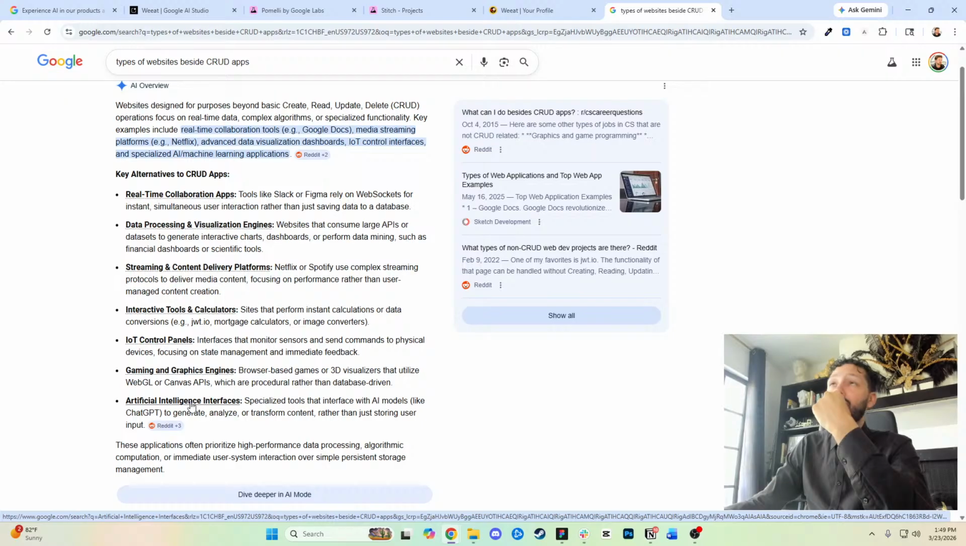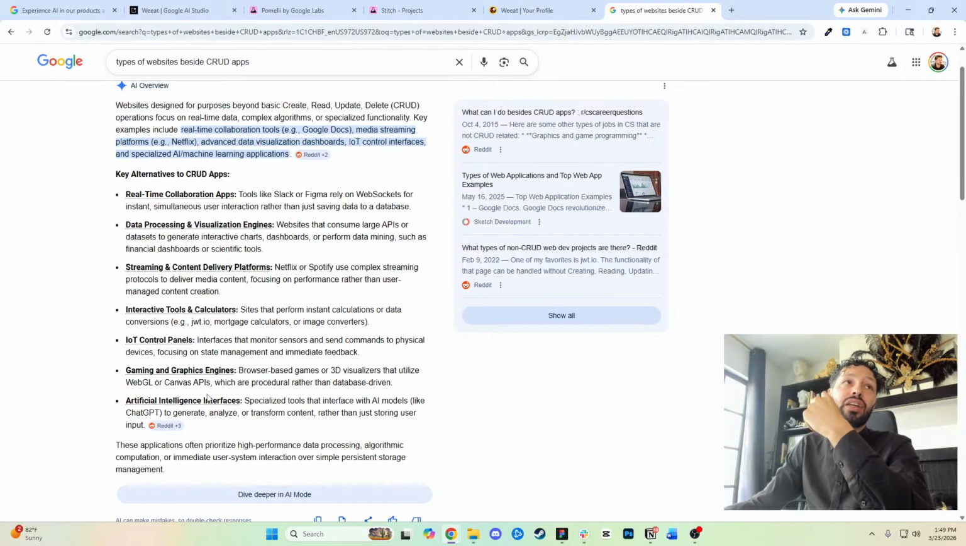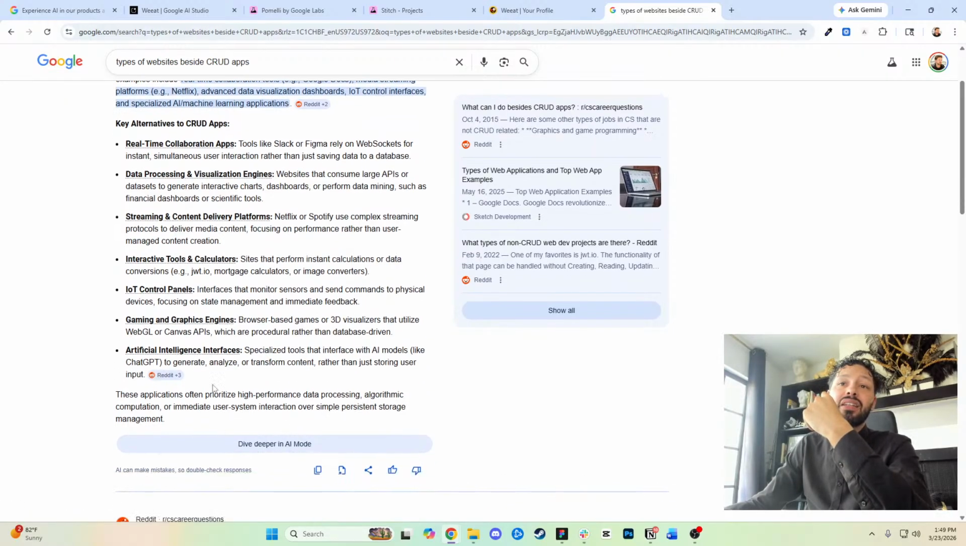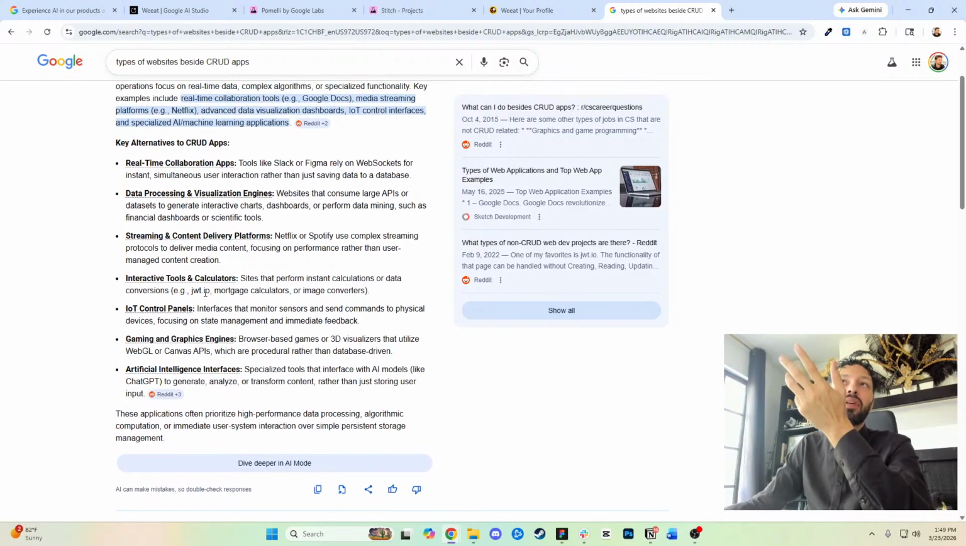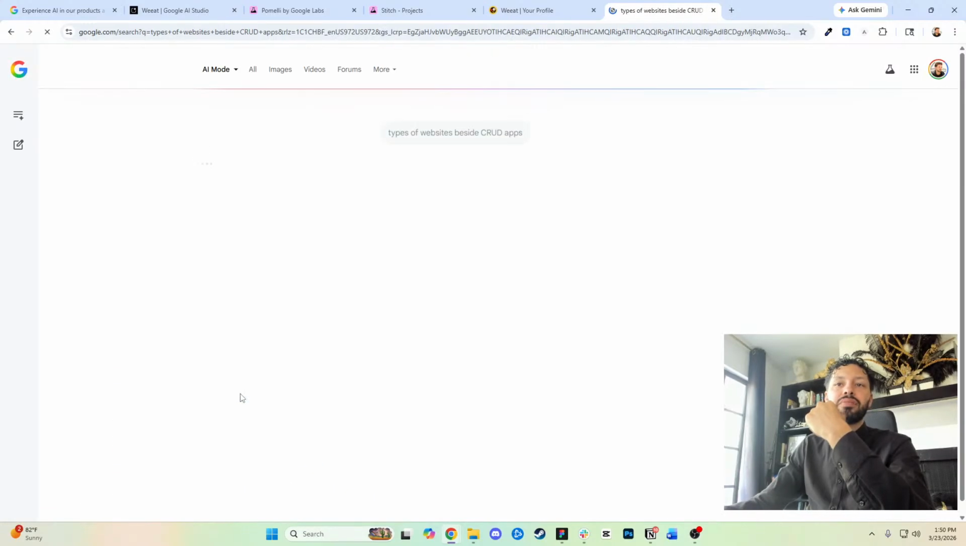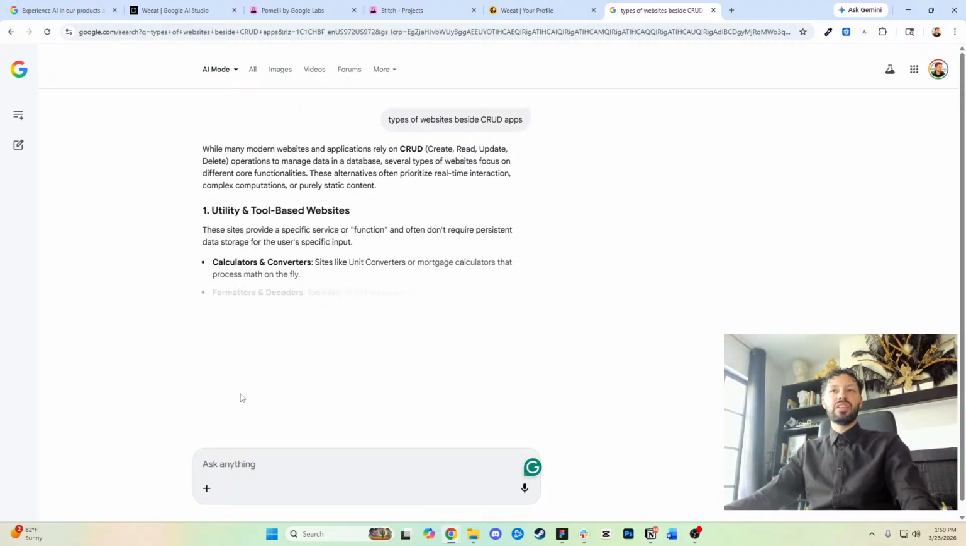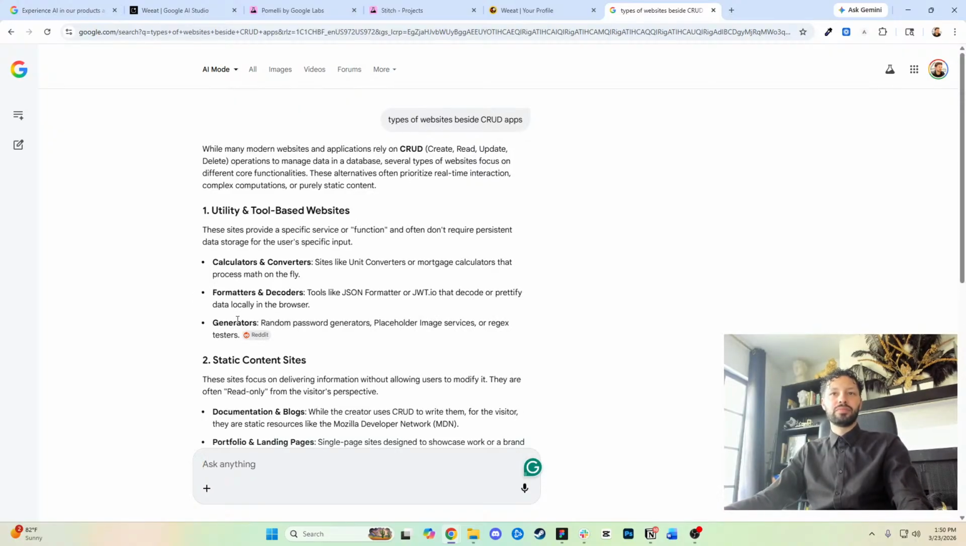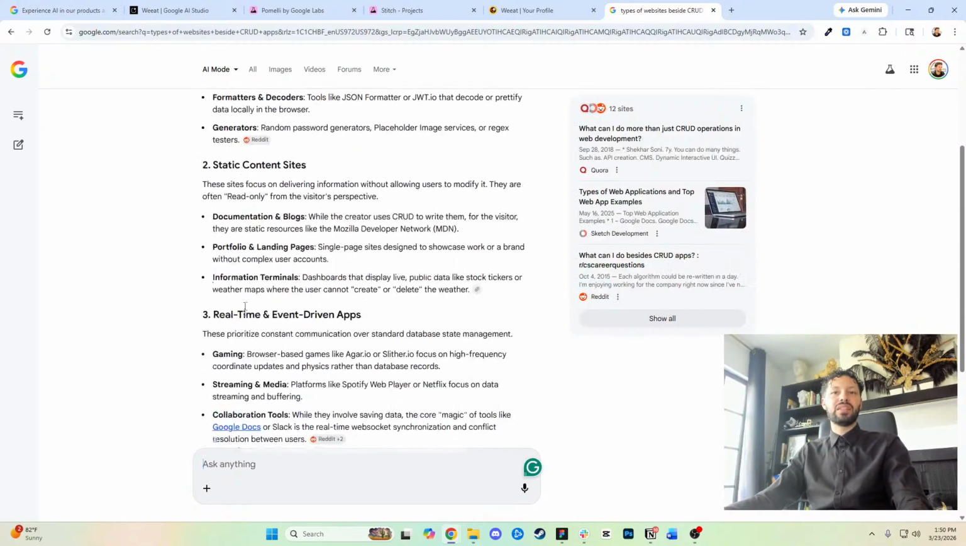I'll tell you, this is why people start turning to chat and AI, because this is not giving me what a regular landing page is. Is that, that's none of these. Let's see. Start using this thing. Static content sites. That's what it is.